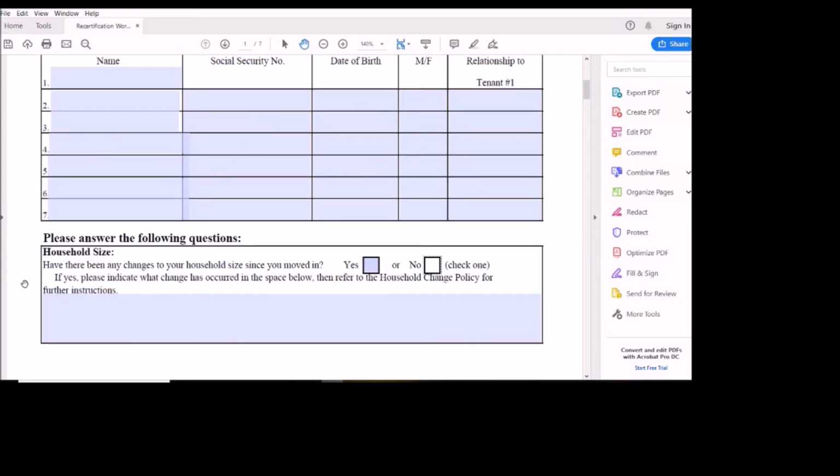I'd like to briefly go over adding new people to the household. If you would like to add a new person, either an adult or a minor child, just make sure that you contact us at the office so that we can give you all the necessary information. It is a process that is done outside of the recertification process. So again, contact us at the office and we will walk you through that.